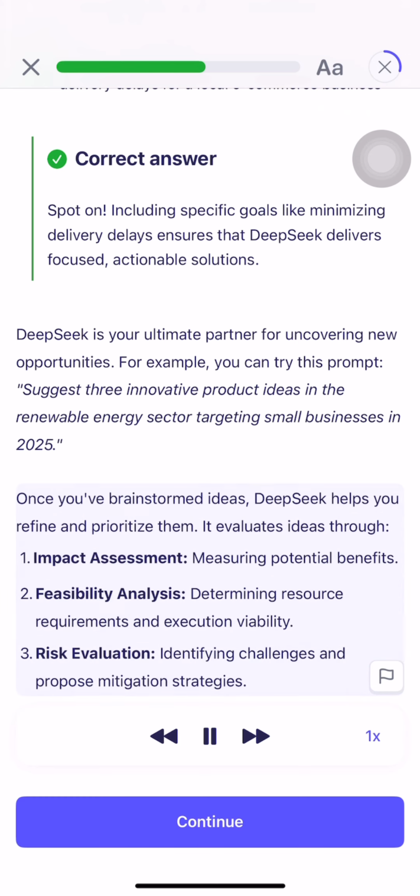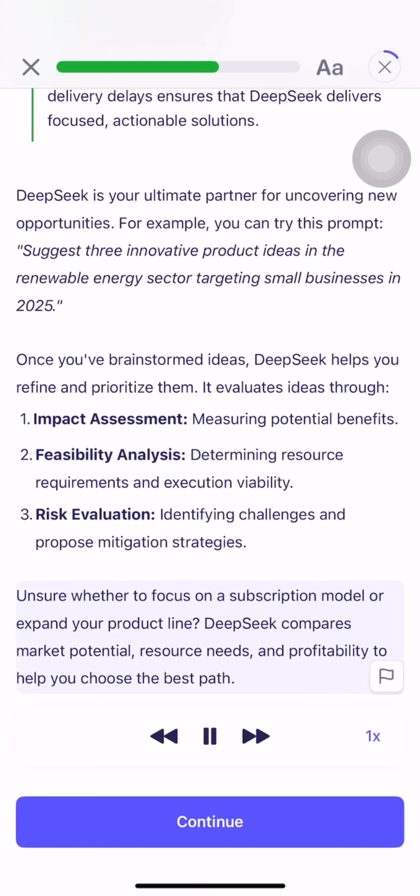It evaluates ideas through impact assessment, measuring potential benefits, feasibility analysis, determining resource requirements and execution viability, risk evaluation, identifying challenges and proposing mitigation strategies. Unsure whether to focus on a subscription model or expand your product line? DeepSeek compares market potential, resource needs, and profitability to help you choose the best path.